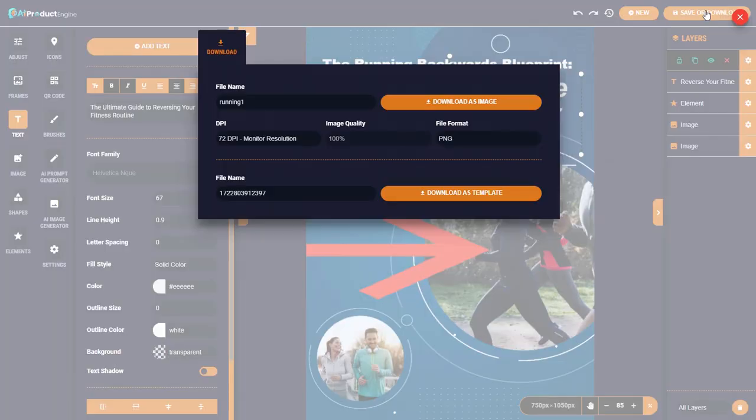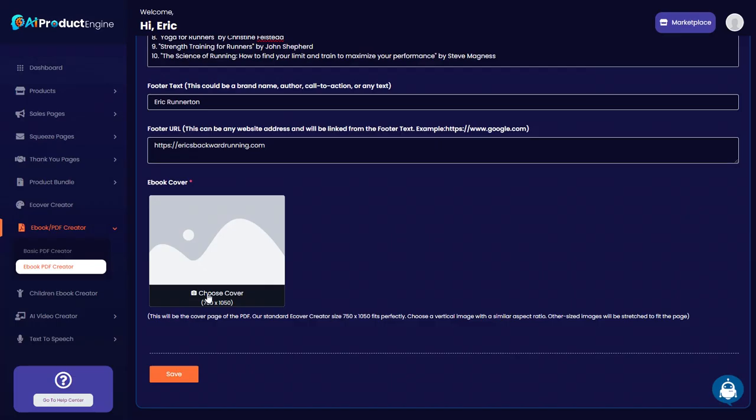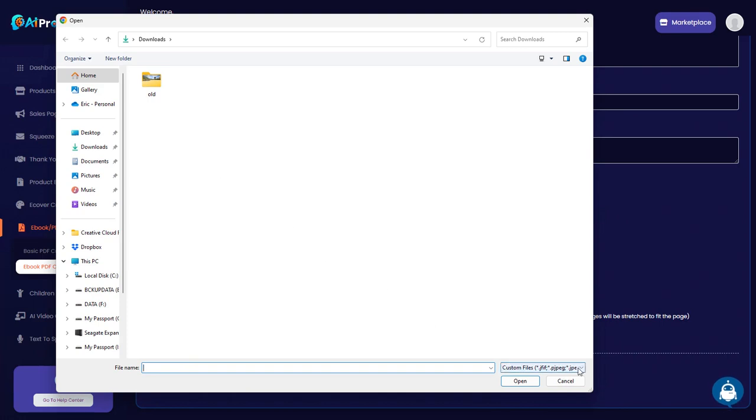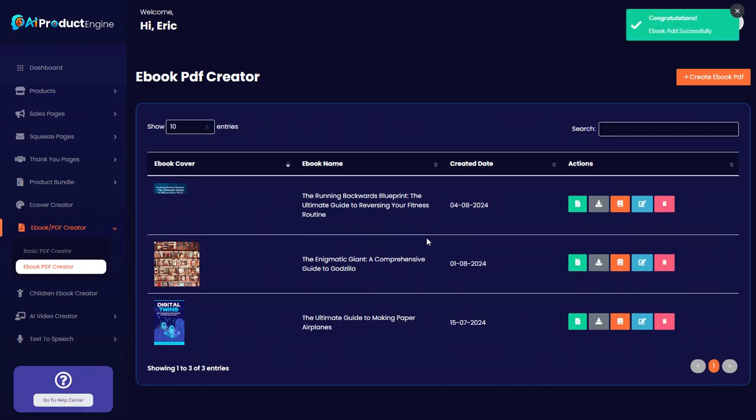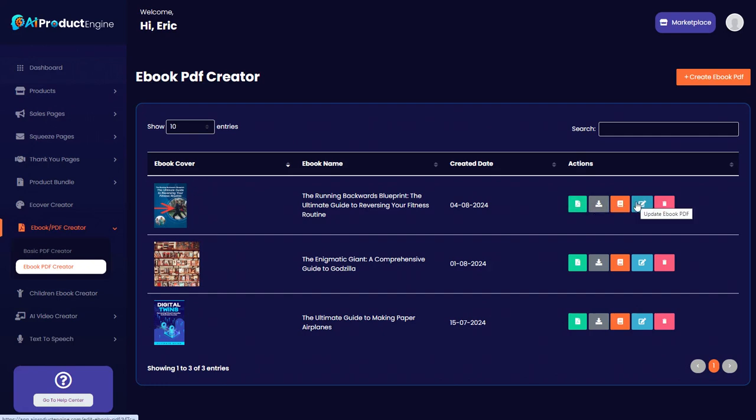Let's go ahead and download that one, and then choose the cover. There it is. And click Save. Now right there, it did create a PDF, but there's not really any content in it yet. I could view this, I could download it, I could go back and edit the options that we just did. But what we want to do is add chapters.